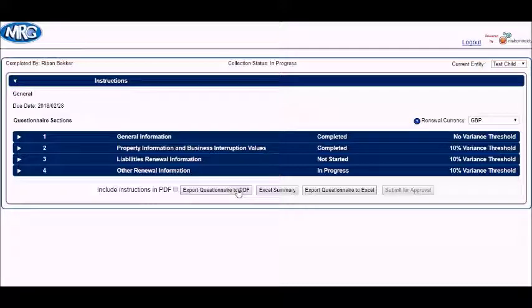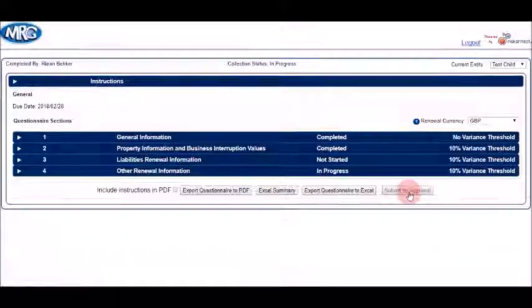Once you have completed the questionnaire, you can also export the entire questionnaire to Excel or PDF for your own records. Should you wish to review a summary of the entire completed questionnaire, you can click on the Excel summary button, which will provide you with a one-page summary of the questionnaire in Excel. The Include Instructions in PDF tick box allows you to export the questionnaire to PDF with or without instructions.